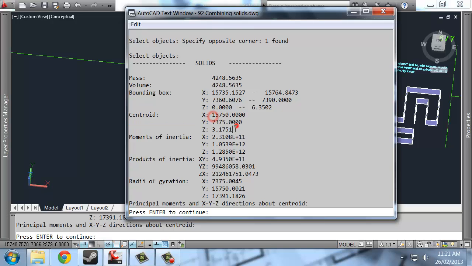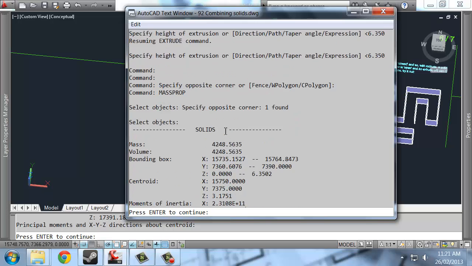We get what its centroid is, moment of inertia, radii of gyration. If you start to study statics, you'll find out what the value of moment of inertia and radii of gyration is, but for now they'll appear like pretty meaningless numbers. In any case, it's important to realize that AutoCAD can do these calculations.